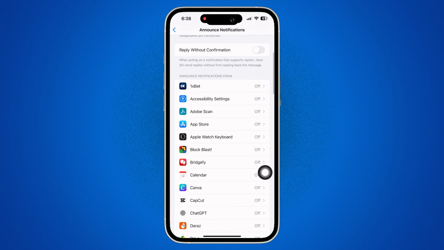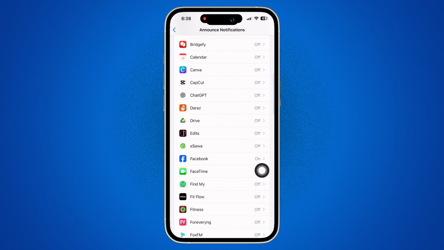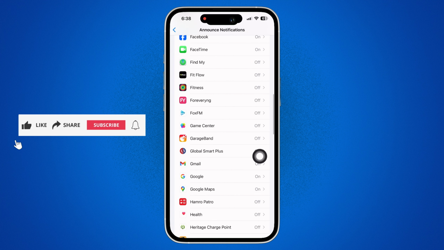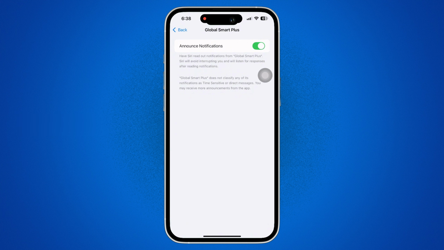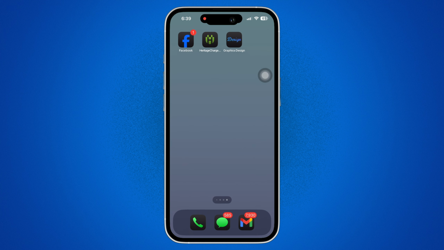Now, under that setting itself, you will see a list of apps. Scroll through and find the app you want to enable Announce Notifications for, and further, go ahead and toggle on the Announce Notifications toggle button for that particular app. You can repeat the same process for other apps too, from where you want to announce notifications. And this is how you can make your iPhone announce notifications from specific apps.